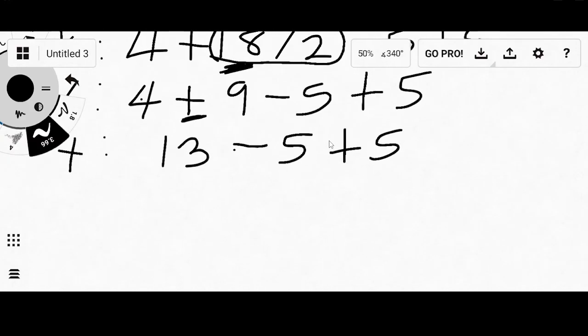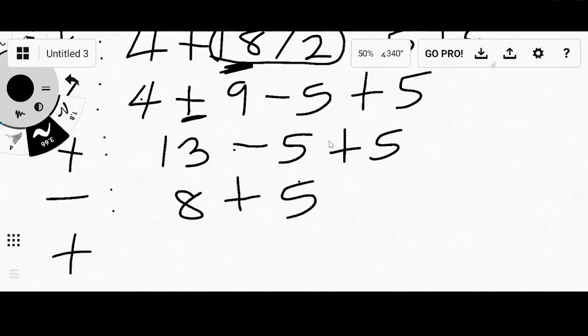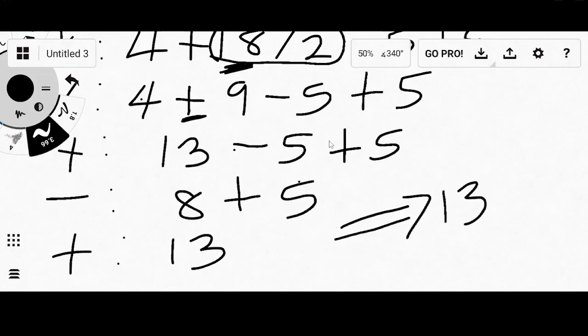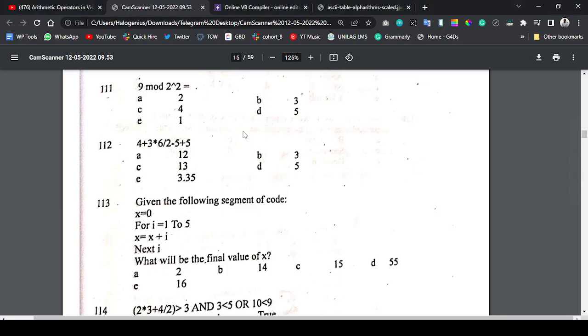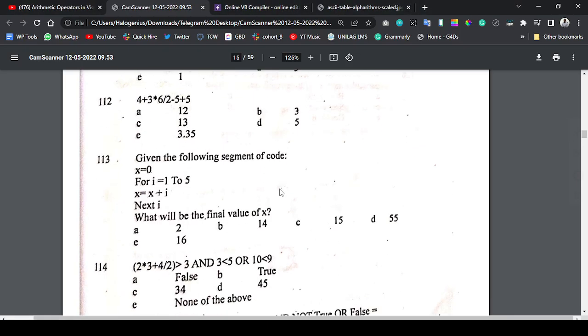I'm going to be having the minus. So it should be 8 plus 5. Then I have the 13. So my final answer is 13, and the option is C. So you can see 13 and the option is C.